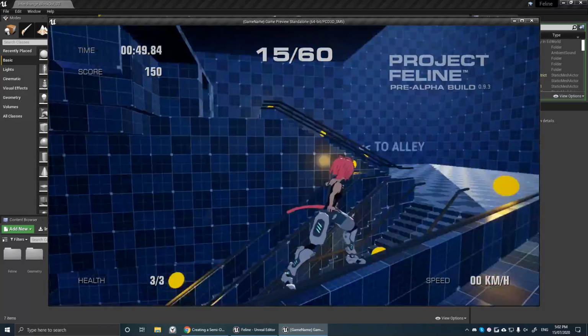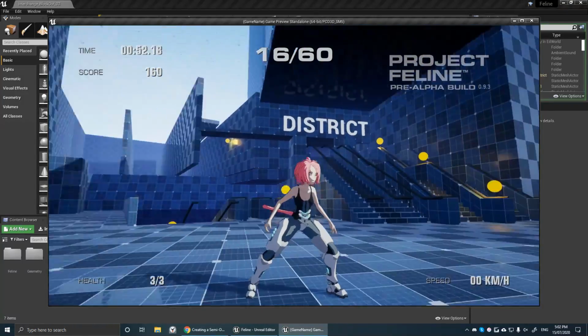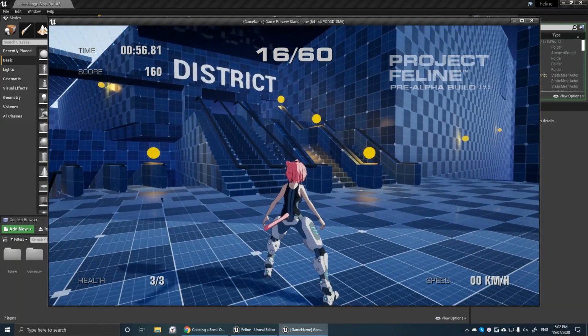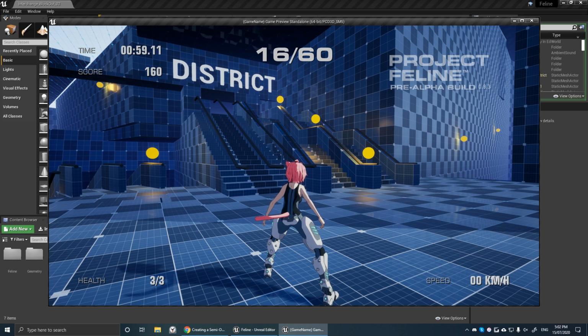And once you've collected them all, you can just explore around if you want, because there's no time limit. So you can just have a walk around and see what's out here. But yeah, those are the main changes I've made to this next build. This is now in build 0.9.3.